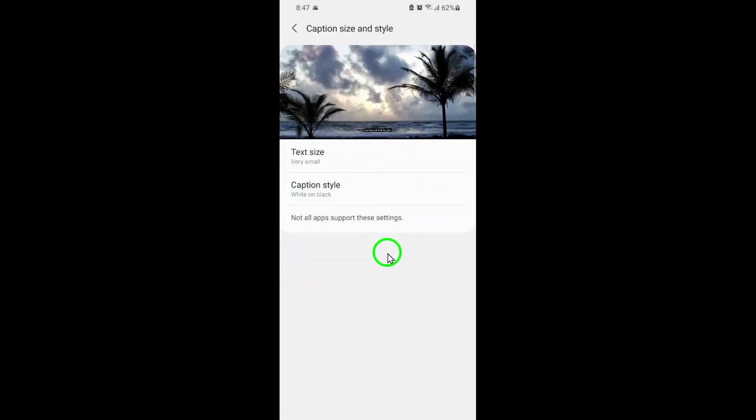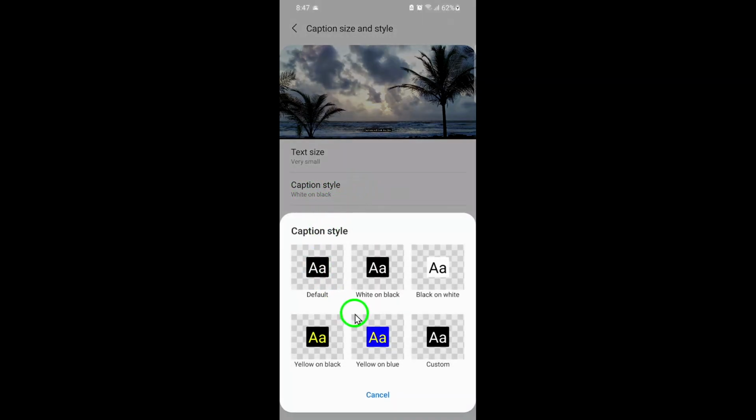Finally, tap Caption Style. You'll see a list of different styles to choose from. Whether you prefer bold, high contrast, large text, or something more subtle, you can select the one that fits your preference the best. Once you've chosen your style, it will apply automatically, and you're all set.